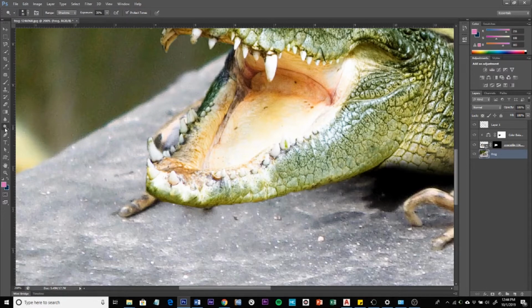The dodge tool adds light. It's like a fake light source to your image. And then the burn tool does the opposite. It adds shadow to your image. So we're going to use the burn tool, and it acts like a paintbrush. We're just going to paint in a shadow here. It's going to take multiple brush strokes to get the shadow in.